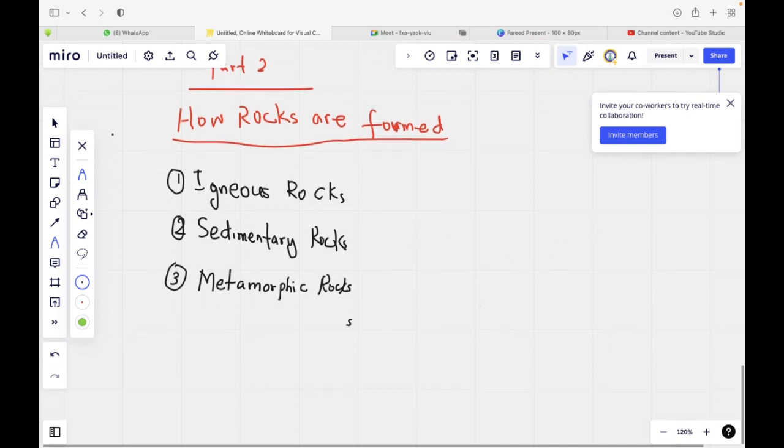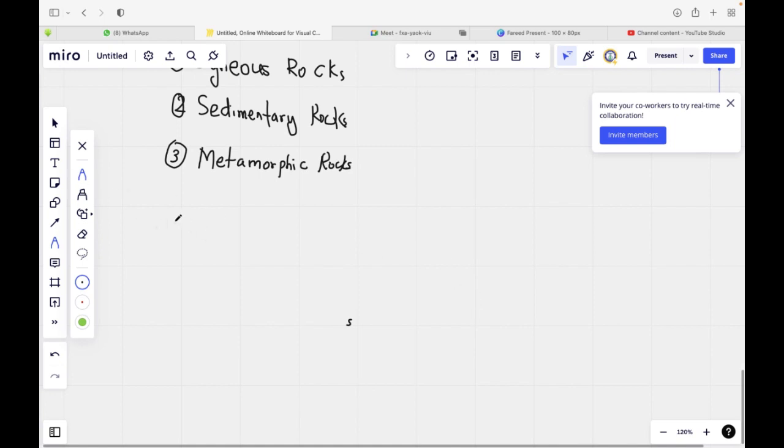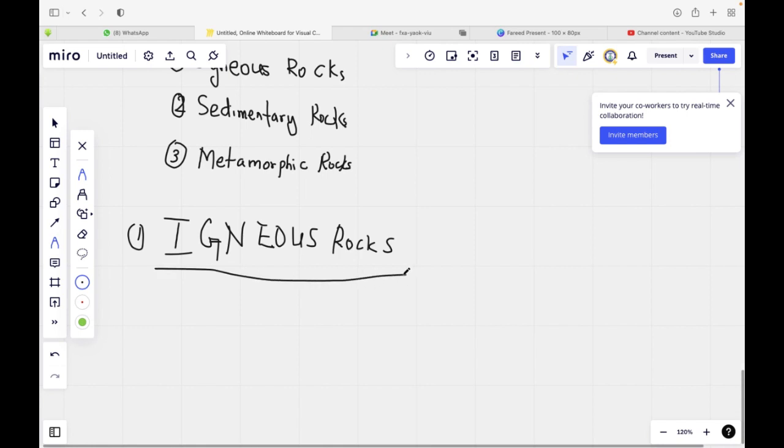How are igneous rocks formed? We say igneous rocks are formed when the very hot molten rock called magma rises from below the Earth's crust and cools down.